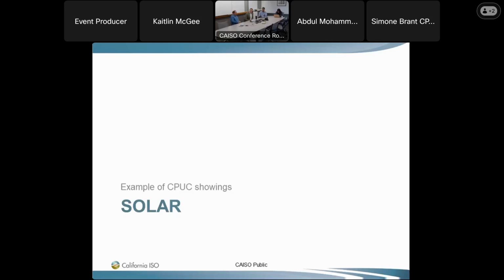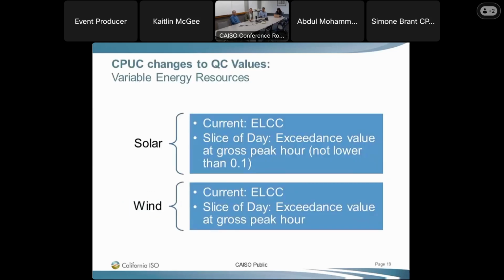Okay, let's touch a little bit on the variable energy resource examples. So we're going to take a look at an example for a solar resource. Next slide, please. As I mentioned before, wind and solar accounting rules and methodologies have changed at the CPUC, or are changing, from effective load carrying capacity, ELCC, to exceedance profiles. And that is thus changing the NQC, it's changing the QC that we receive from the CPUC, but we're still receiving a single value for each resource from the CPUC.